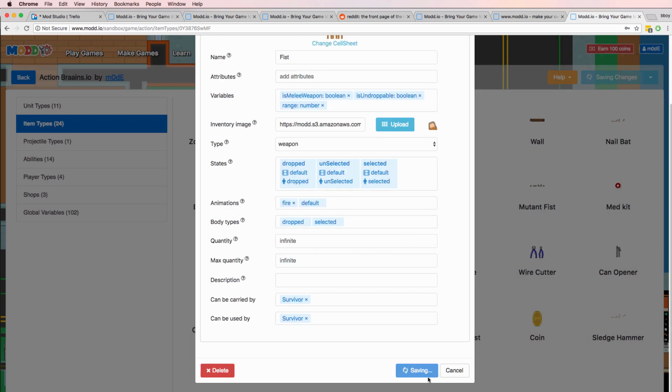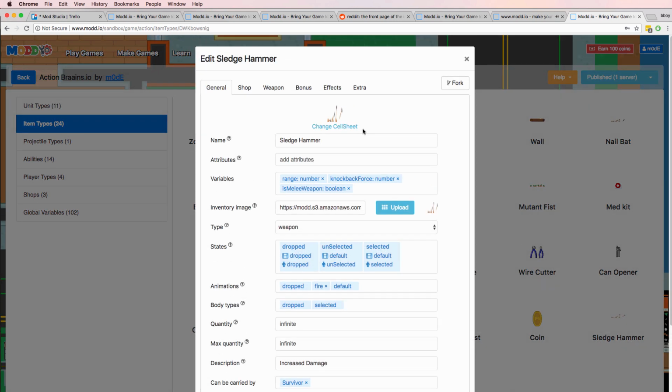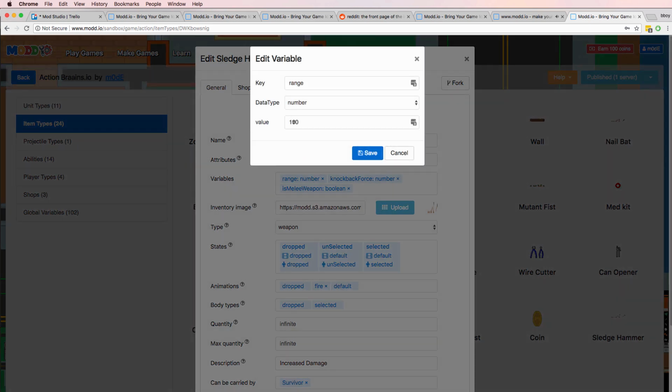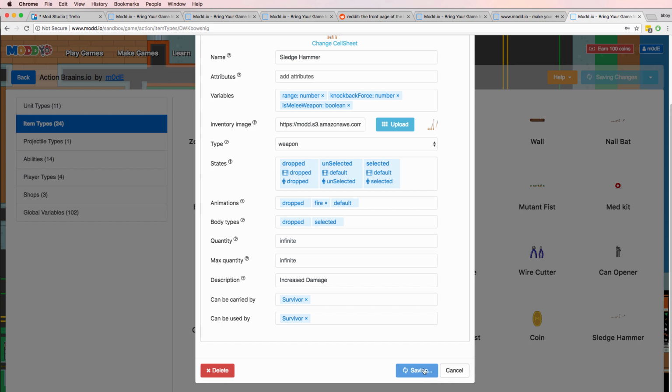Okay. Is there any other melee weapons? So we have the fist. Oh yeah, and we need to go back to the sledgehammer. And range should be in, so 100 is way too high, I think. We should go 50? 60 maybe. Yeah, 60 is good, I think.